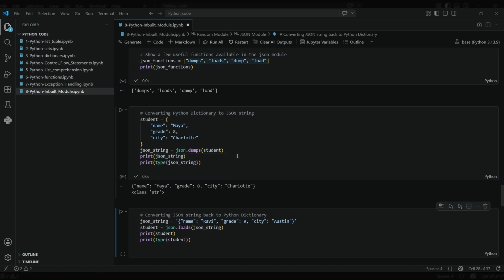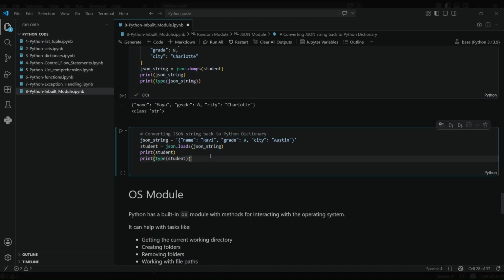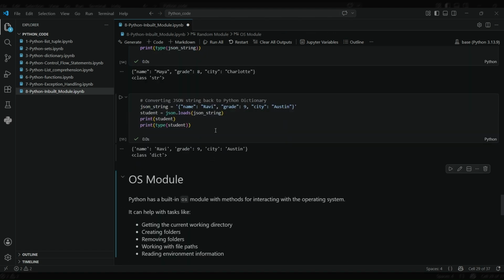Next, we convert a Python dictionary into a JSON string. The output looks similar to dictionary data, but its type is now a string. This process is called serialization. After that, we convert a JSON string back into a Python dictionary. The output becomes dictionary data again, and the type confirms that it is a dict. This process is called deserialization.